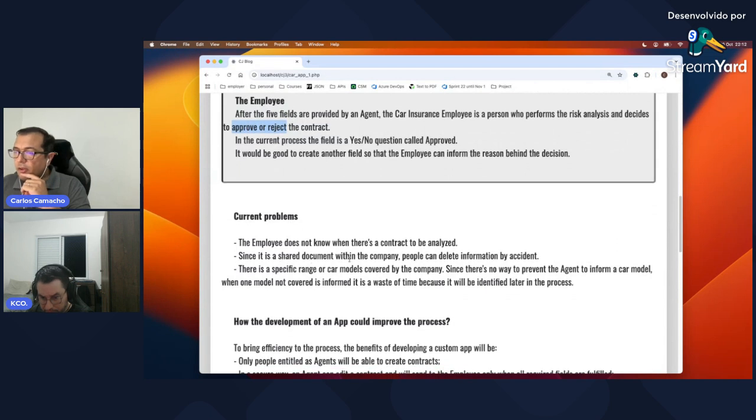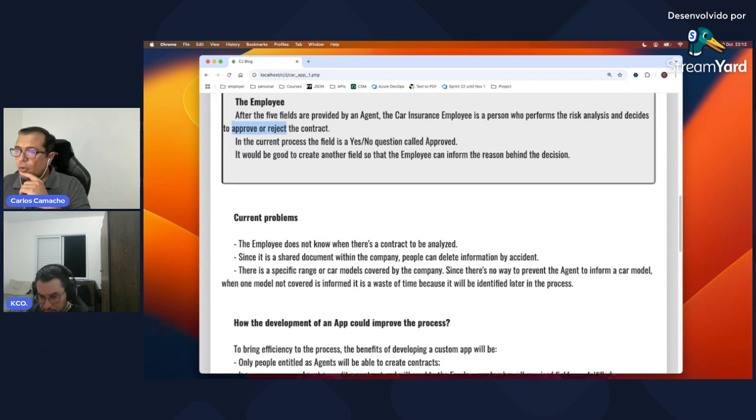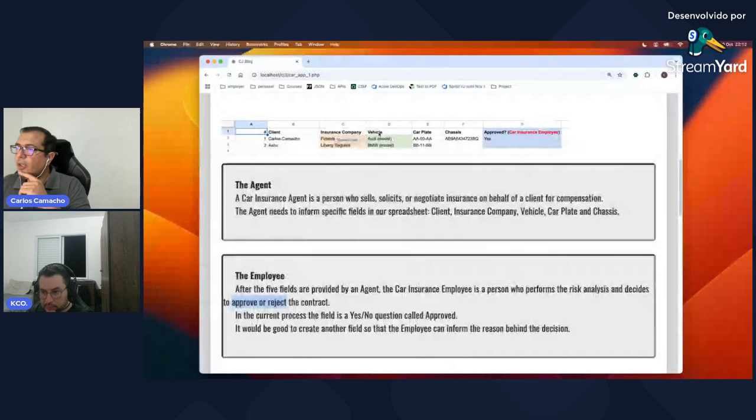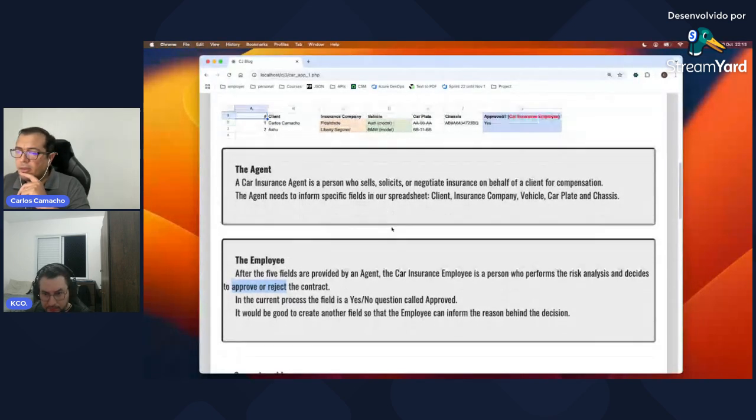Since it is a shared document within the company, people can delete information by accident. There is a specific range of car models covered by the company. Since there is no way to prevent the agent from entering a car model, when one not covered is entered, it is a waste of time because it will be identified later in the process. Okay, so we are talking about column D here, vehicle. The company covers a specific range of cars, and since the spreadsheet is open text here, it can cause problems.